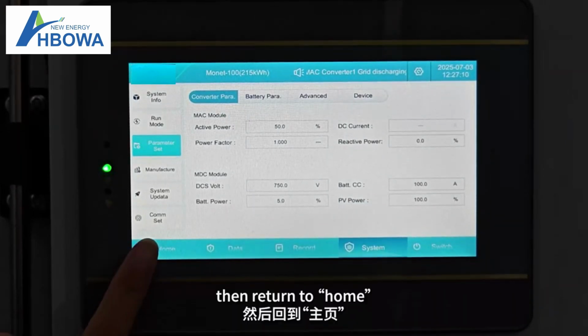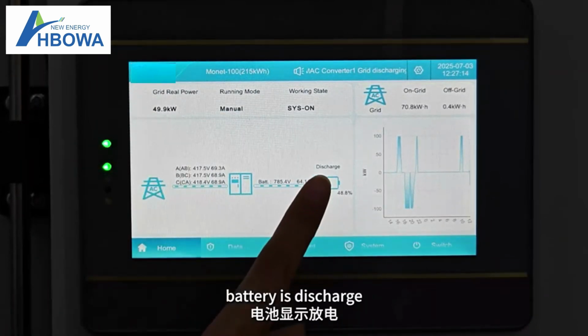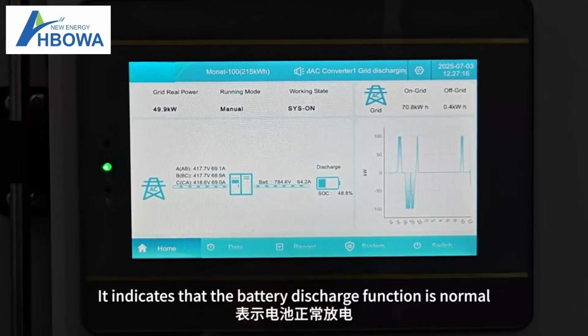Then return to home. Grid real power is positive, battery is discharge. It indicates that the battery discharge function is normal.